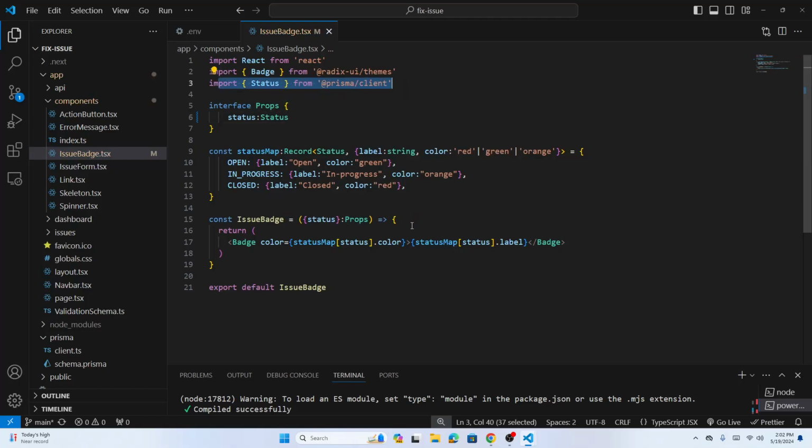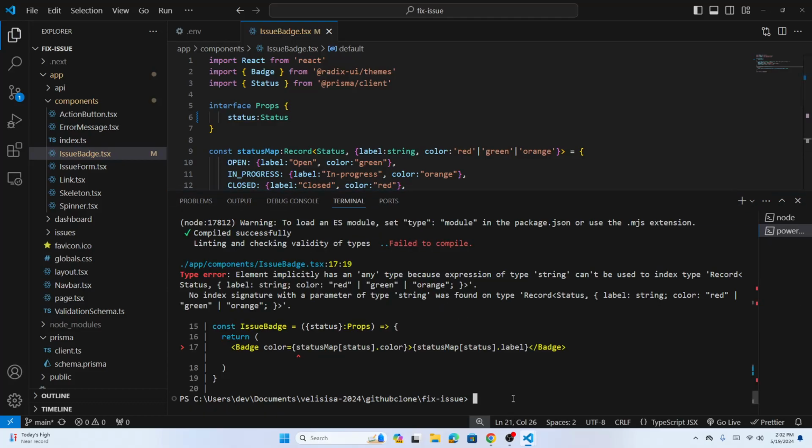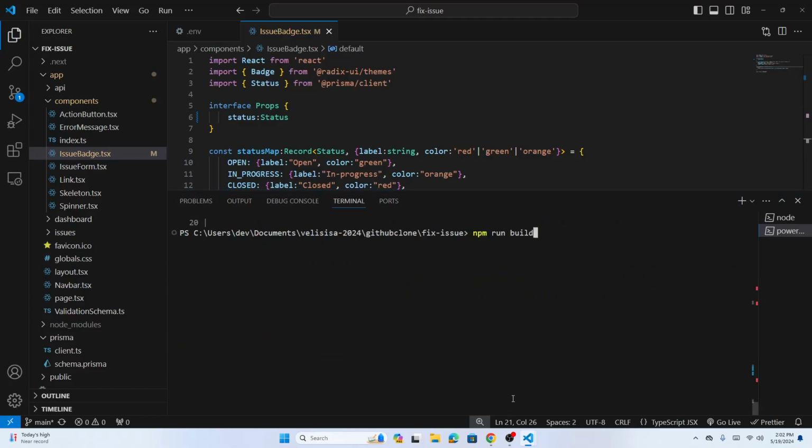Done. And the next thing is, here we are using props, and status is basically this status from the props. Yeah, so that is all we have to do. Now let's run this again. npm run build and see if this will fix the error.